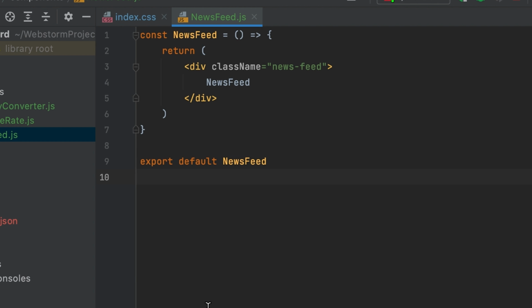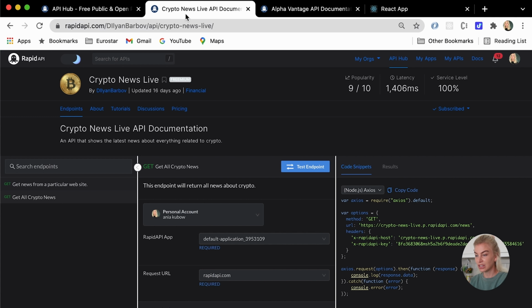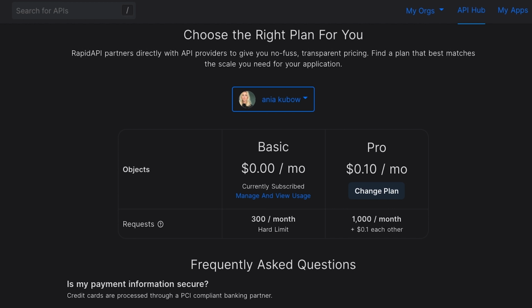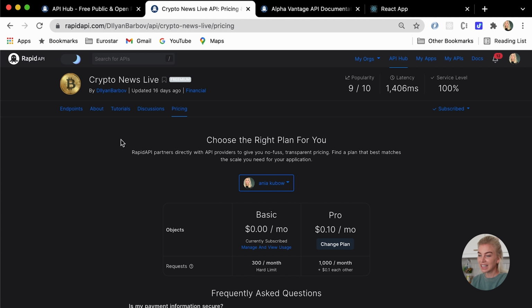So as we said for the newsfeed, this time we're going to use this Crypto News Live. Again, please make sure you are subscribed to it so you can use it. The pricing of this isn't too bad. We get 300 requests a month, so this is okay for personal projects. Like I said, this is for building up your personal projects portfolio. So please go ahead and subscribe to this one and just make sure you don't go over 300.